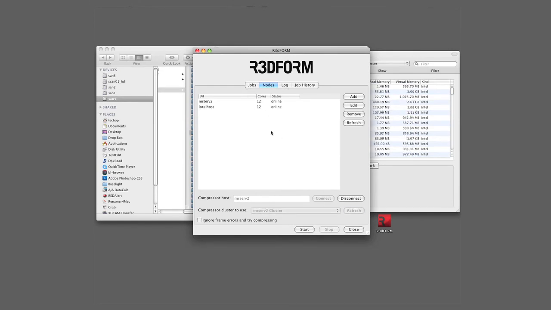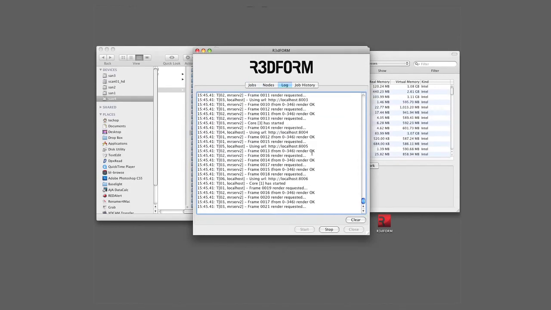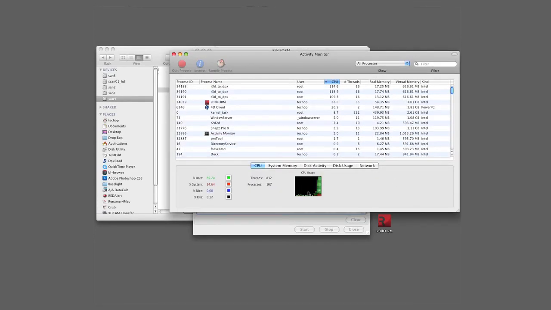When processing is started, all jobs are executed sequentially with every job distributed on all node cores available at the moment. Right now, we're checking the log to see the files processing in R3Dform and the activity monitor to show how R3Dform is utilizing the machine's maximum available CPU usage.